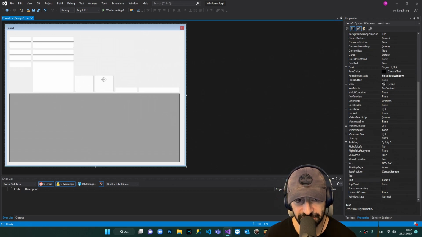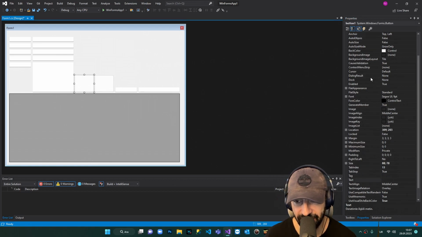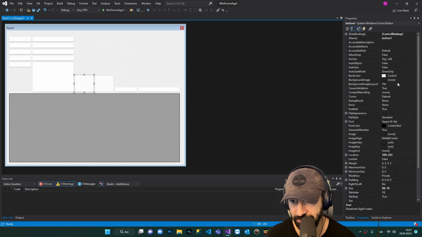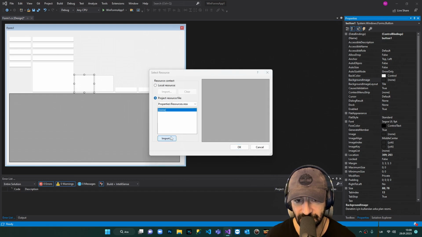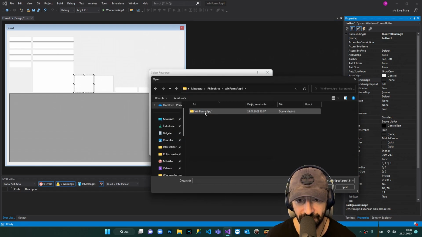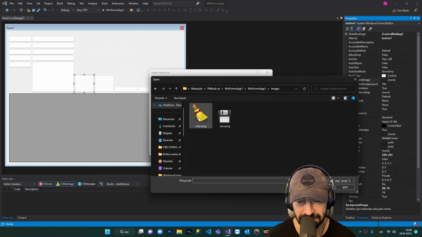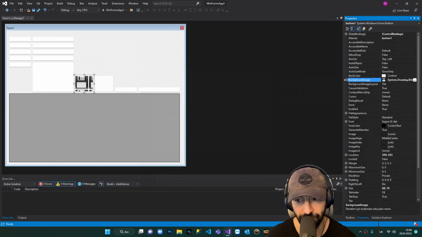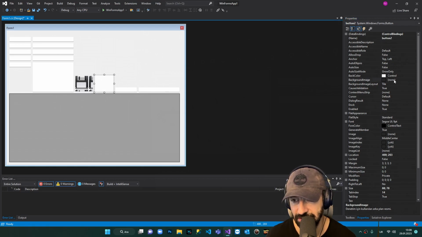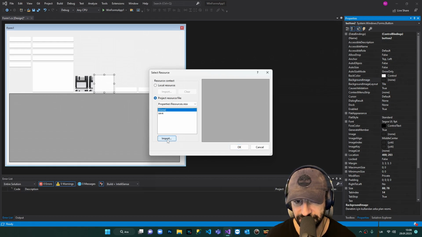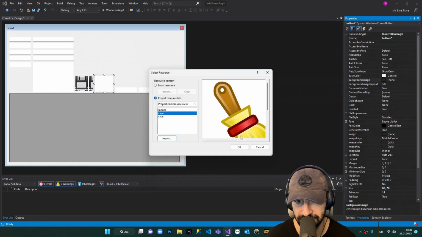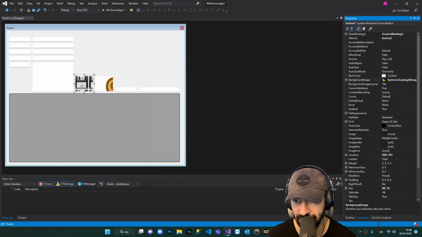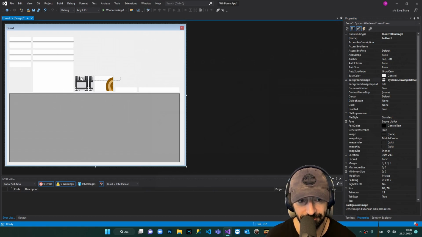Also, I'm gonna give the images. This is gonna be the save image. Here, background image. I click this. I say import. I have the images. This is gonna be save. Okay. Don't worry, I'm gonna fix this. And this background is gonna be our swipe image. Scoop image. Okay. I choose them both.